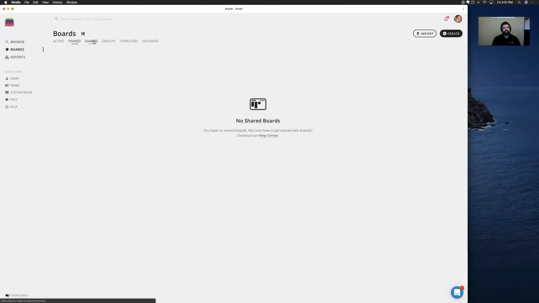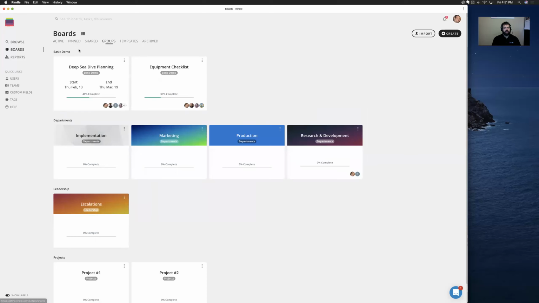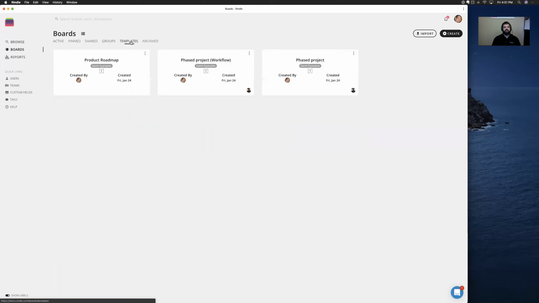I can also see boards that are shared with me. I don't have any right now. I can see groups. So these are where the groups are leveraged. So I can see basic demo, departments, right, leadership, etc., and break these down. The templates that I have will show here. So if I create a new template, it'll be available here.